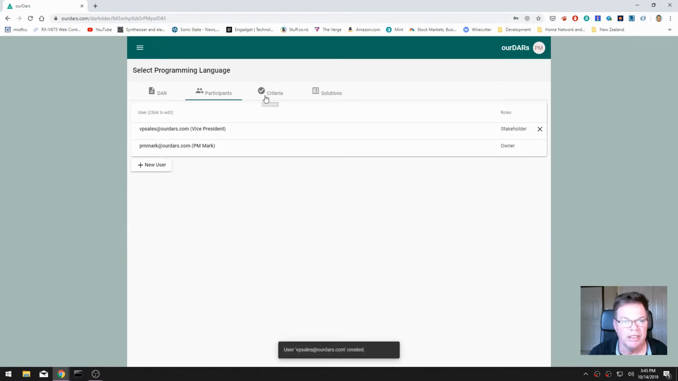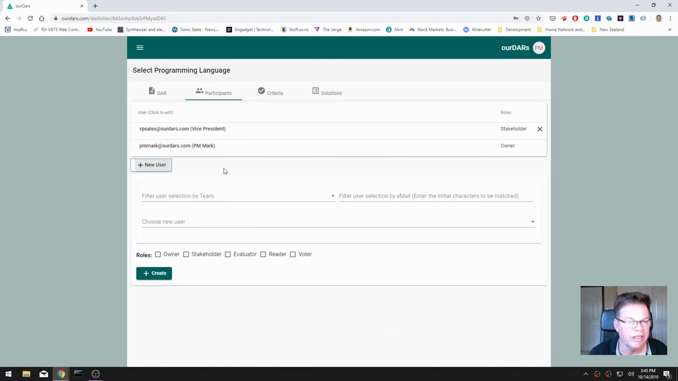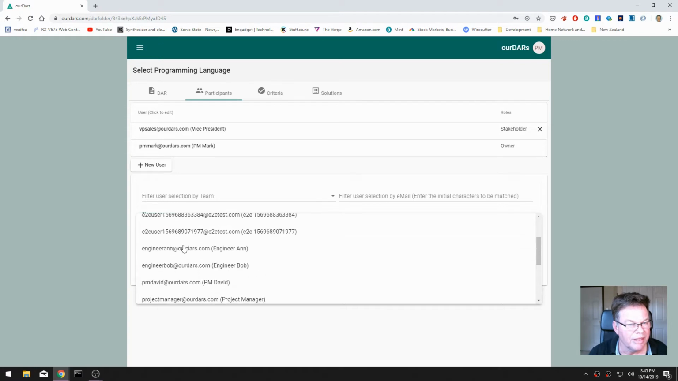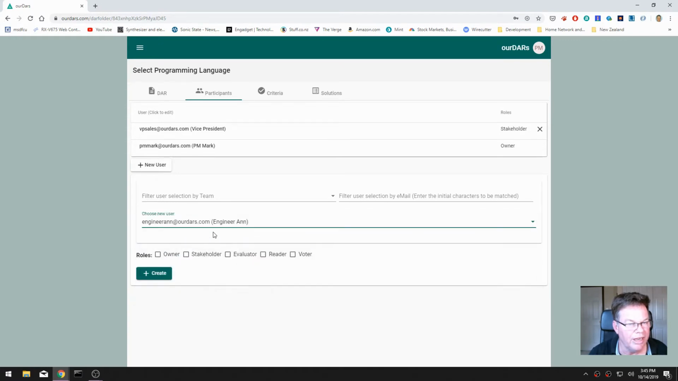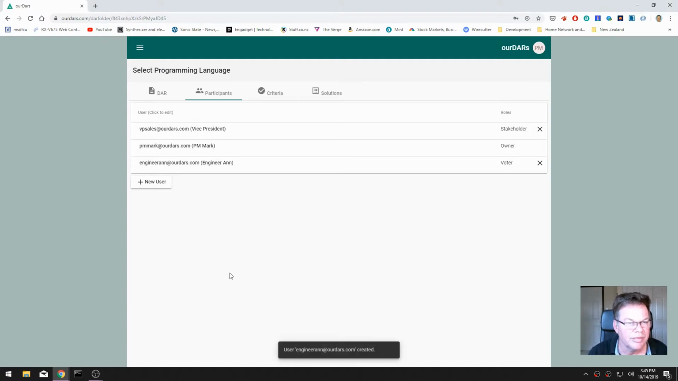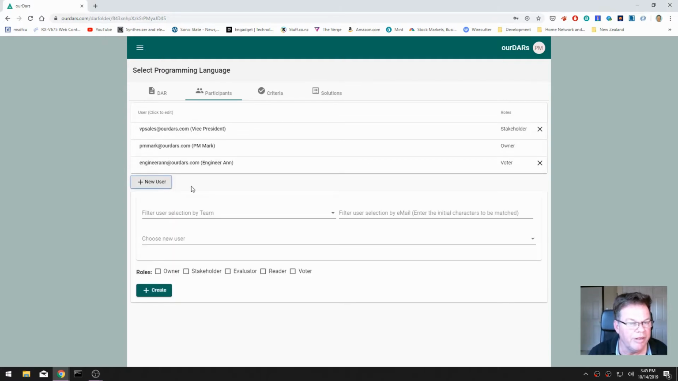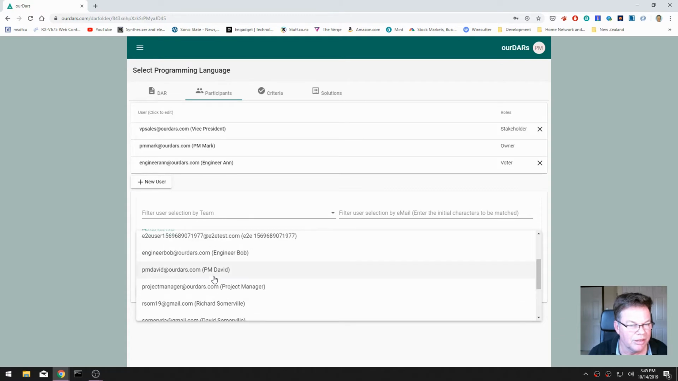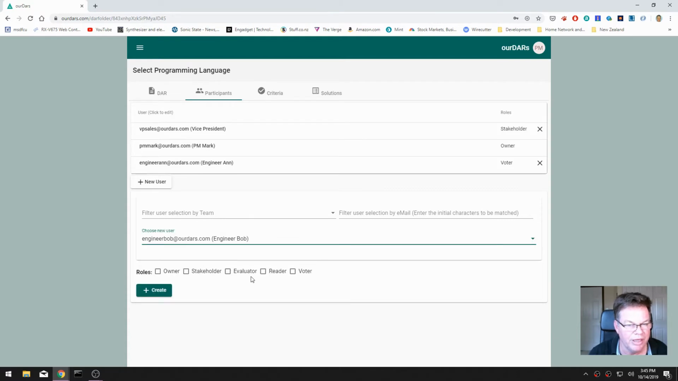So I'm going through the participants here. I'm going to also add engineer Anne as a voter. So I click on voter. And another participant I'm going to need for this one, because we also have an evaluation process, is an evaluator. So I'm going to choose engineer Bob as an evaluator.